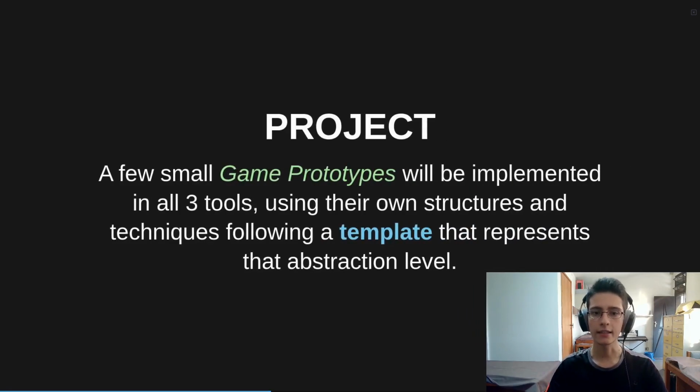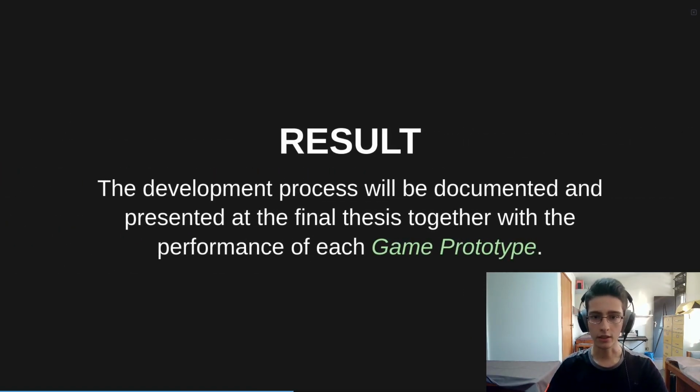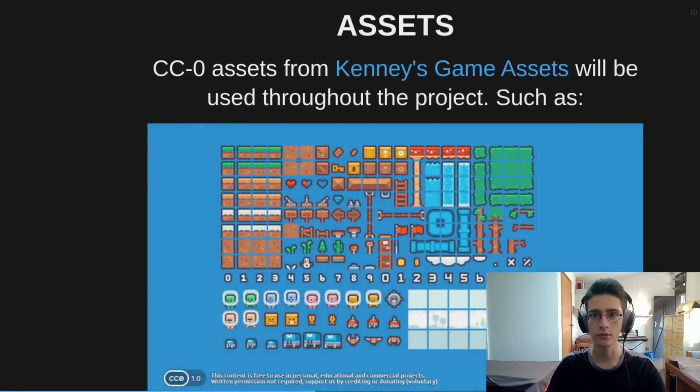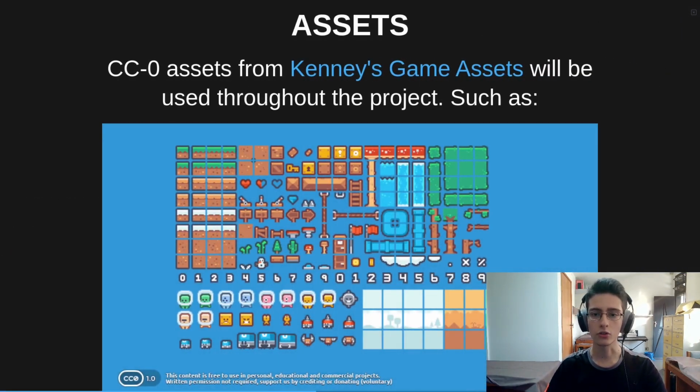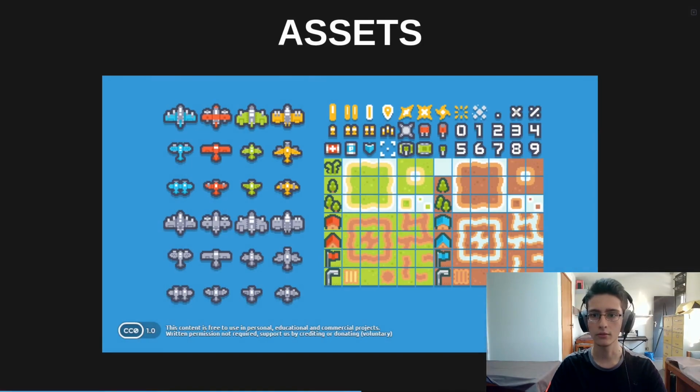This project has a few game prototypes that will be implemented in those three tools using their own structures and techniques following a template that represents that abstraction level. These abstraction levels will be then compared. Finally, the results of this development process will be documented and presented at the final thesis together with the performance of each of these game prototypes in the different abstraction levels. All of the assets used throughout this project are from Kenny's Game Assets. Here are a few examples of the assets that will be used.